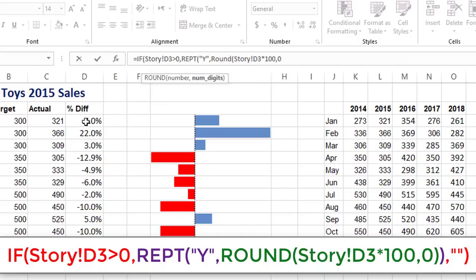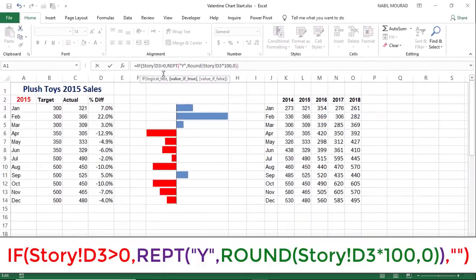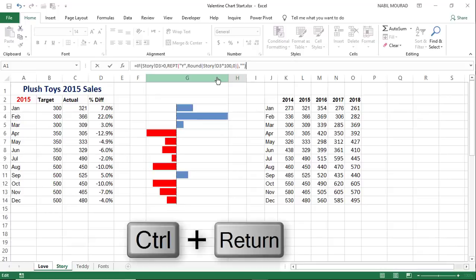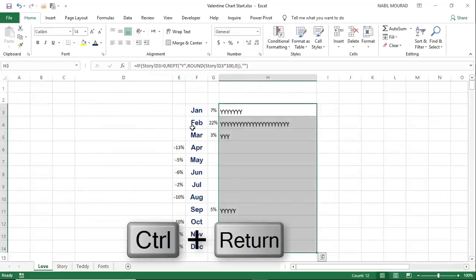I'm rounding whatever comes from cell D3 after multiplying it by 100 to make it a bigger number, and then I round it to the integer or to a whole number. I close the bracket to the round function, now I close the bracket to the repeat function, and I'm back to my logical IF function. If D3 is greater than 0, then the value if true is to repeat. What if it's not greater than 0? So I hit comma, and right now I'm in the value if false, and the value if false is nothing. If it's not greater than 0, then in this case I don't want anything, so I type double quote, and close the bracket. Let's populate our function by hitting Control Enter, and that works fine.